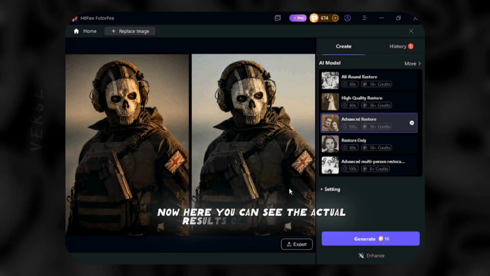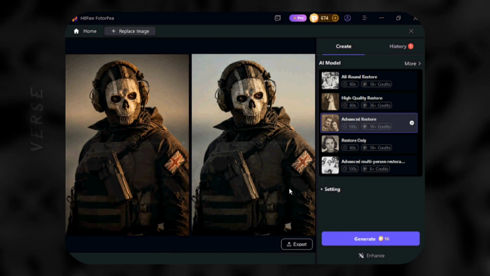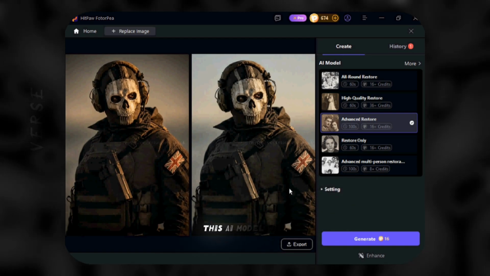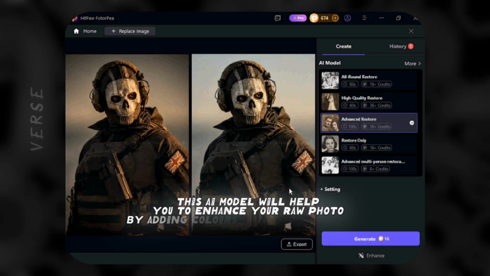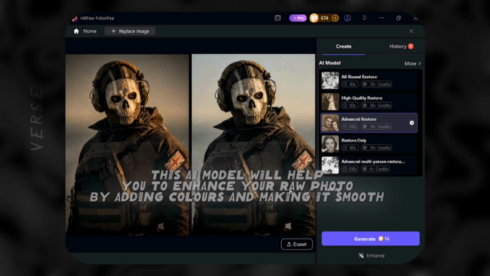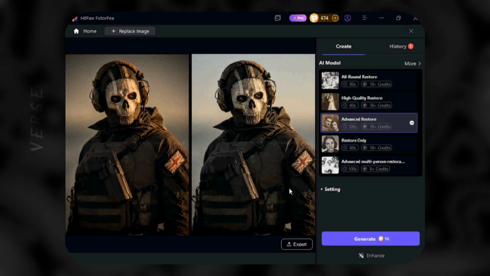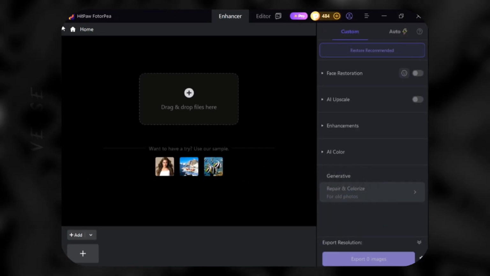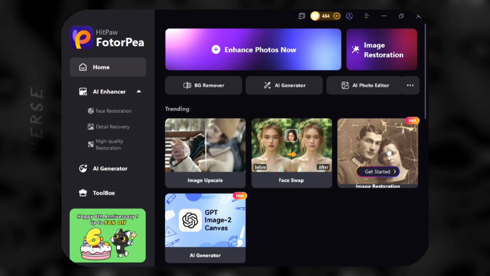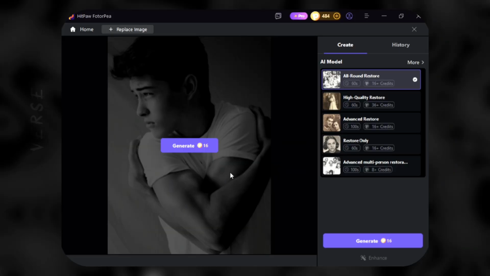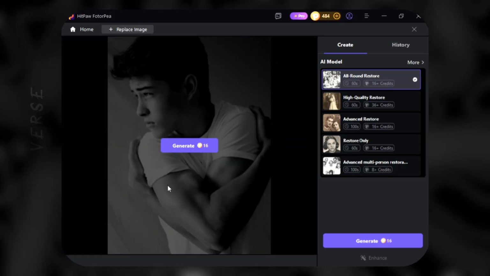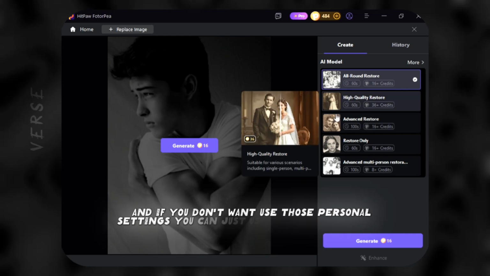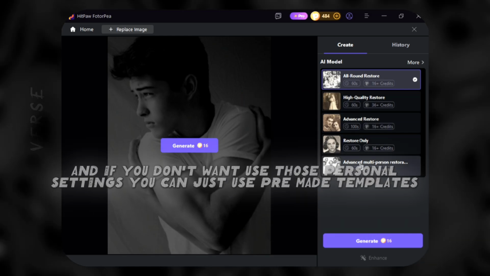Now here you can see the actual results of that AI model. This AI model will help you to enhance your raw photo by adding colors and making it smooth. Now moving up to another enhancement, but in a bit different way. And if you don't want to use those personal settings, you can just use pre-made templates.